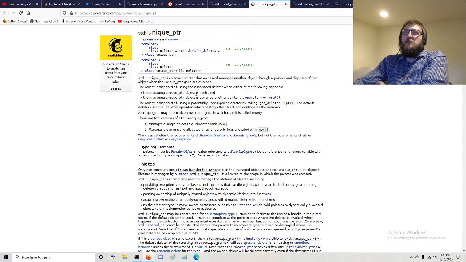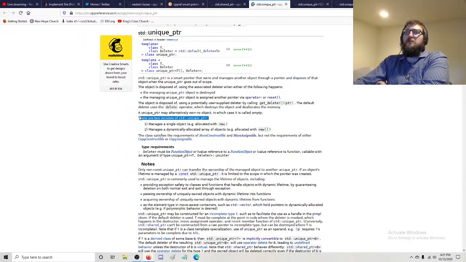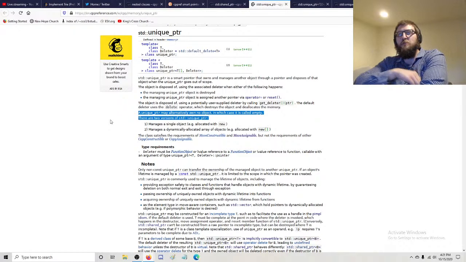So do unique pointers dispose of themselves as well? That's something I wasn't clear on. Do you have to destroy those too? Because that kind of defeats the purpose a little bit. The class satisfies the requirements of MoveConstructible and MoveAssignable, but not the requirements of either CopyConstructible or CopyAssignable. Interesting.